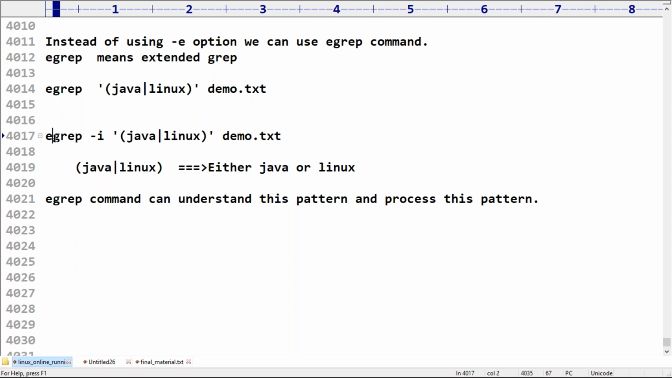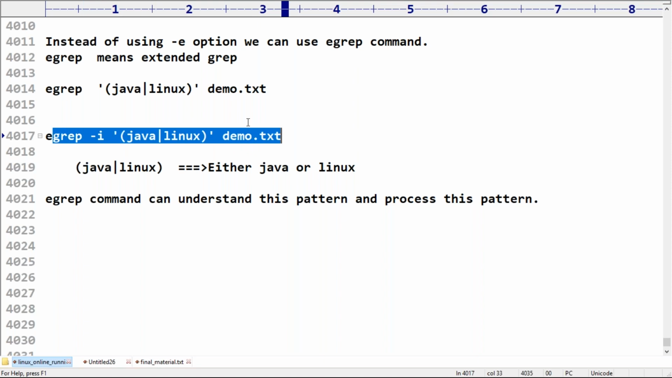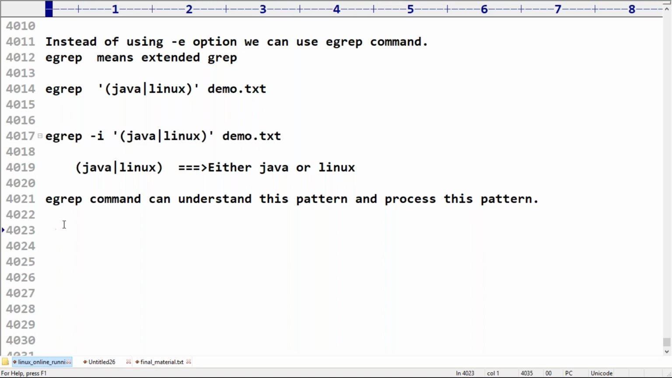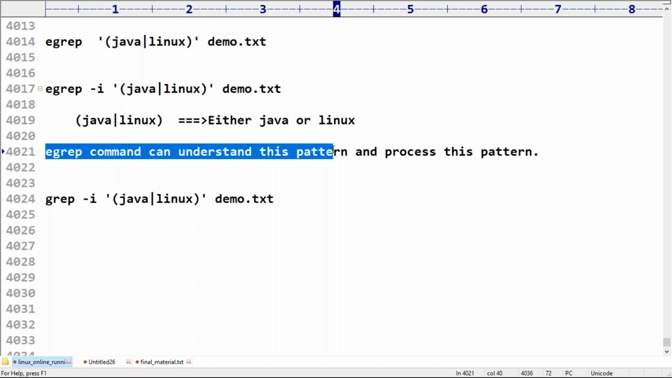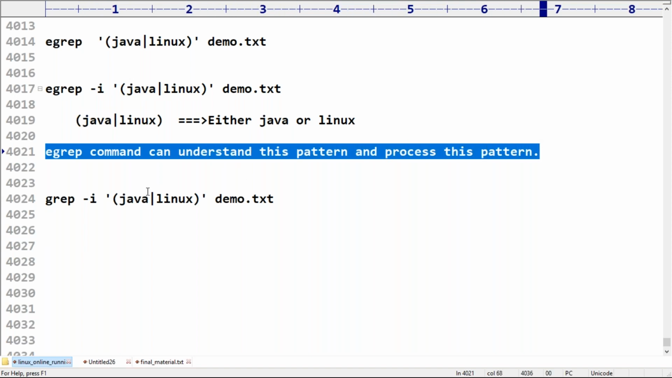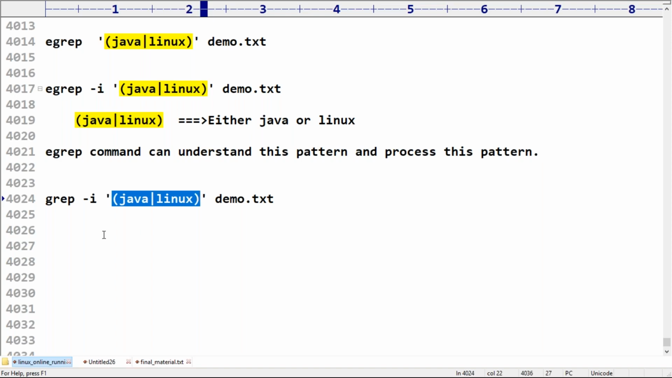Now what I want to do is, I don't want to use egrep. I want to use the grep command only. What will happen? Anyone, can you please observe? I don't want to use egrep, I'm using grep only. What will happen in this case? Now, please take very special care. The important point is that the grep command can't process this regular expression. egrep can understand this pattern and process this pattern, but the grep command can't understand this pattern.